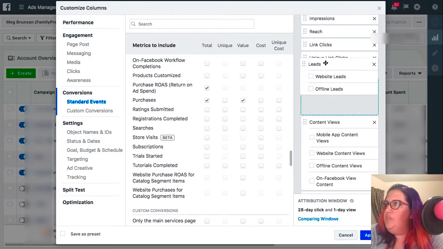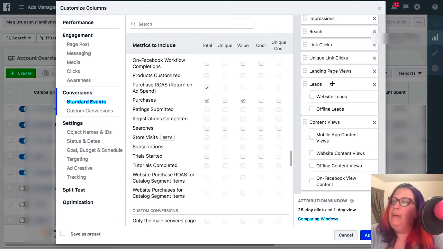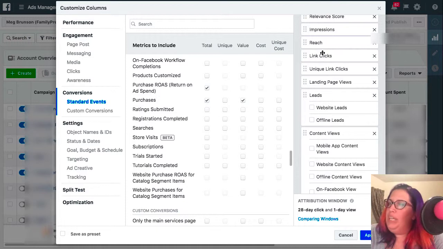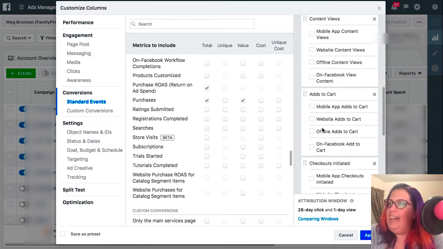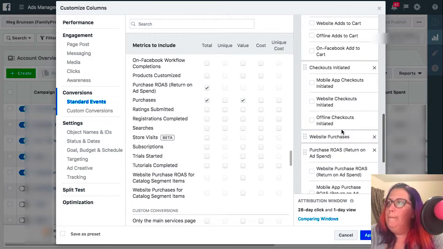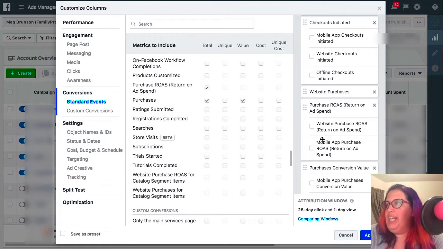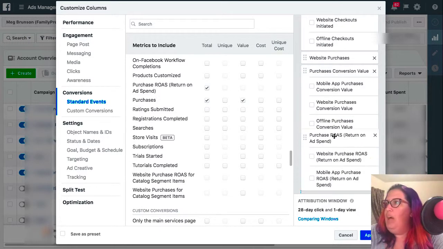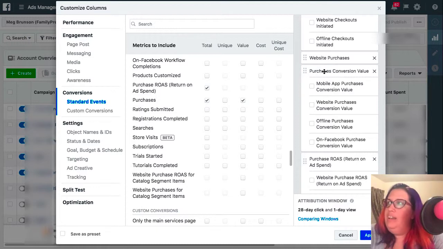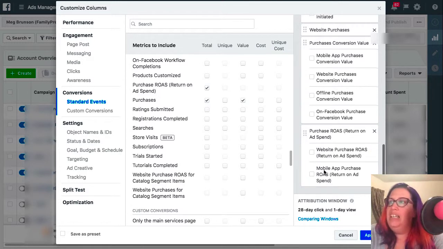So you're going to know your funnel, where these things happen. But basically, we're looking at link clicks, landing page views, how many leads, then how many people viewed content, added to cart, initiated checkout, bought the thing, what the return on ad spend was, and what the conversion value was. So I'm actually going to flip-flop those because they bought the thing. They bought however many dollars worth of whatever they bought, and then what that return on ad spend was.